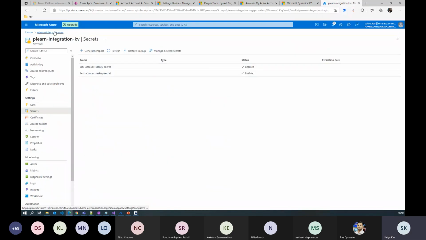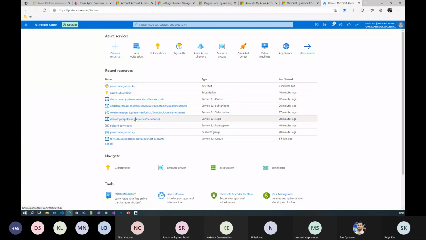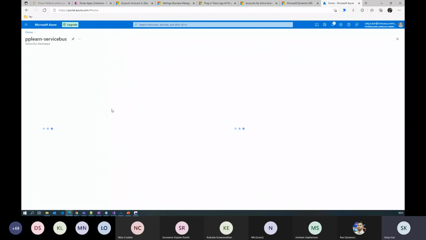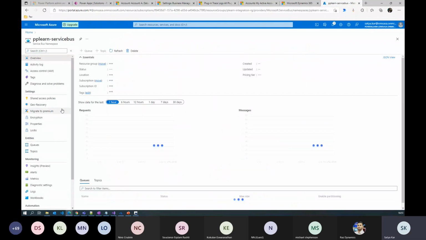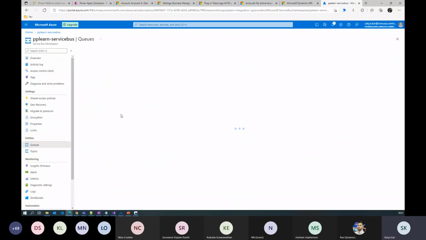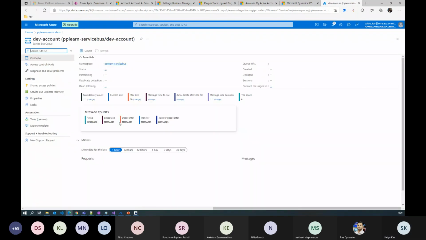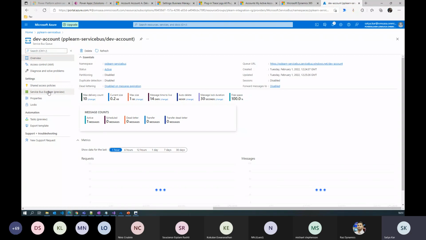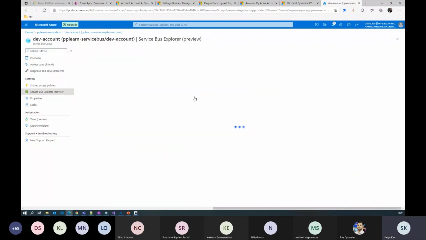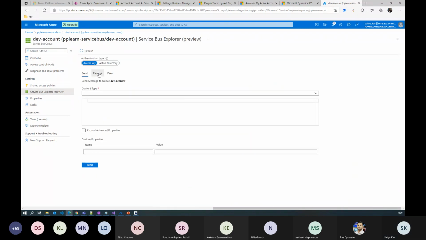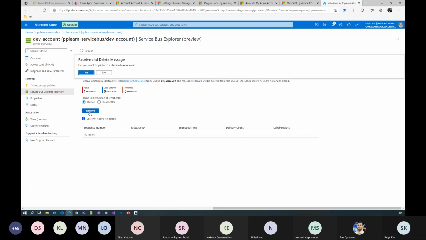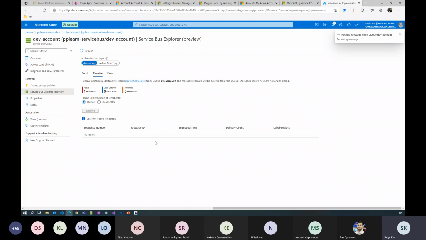Let's look into the queue as well. So we have Azure Service Bus queues. Yeah, it's already appeared now. So let's look into the messages. Receive.